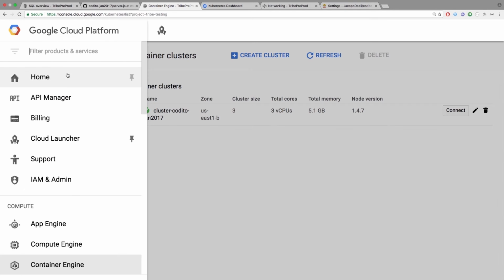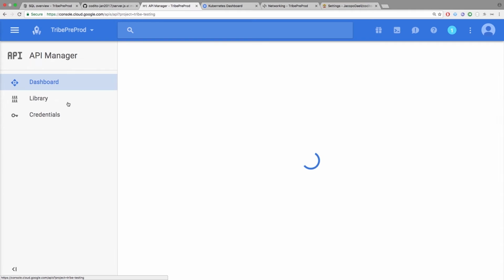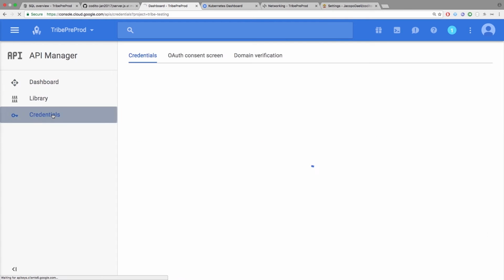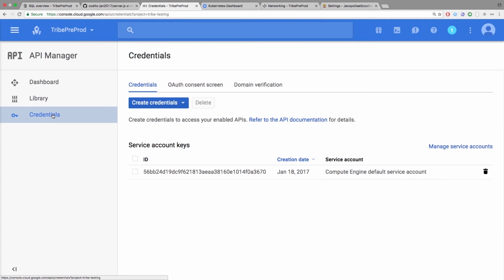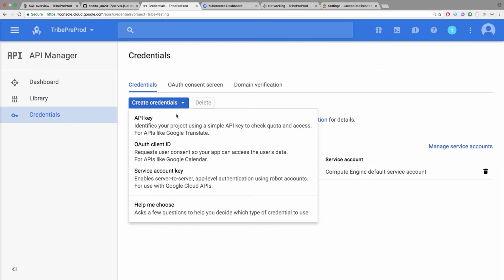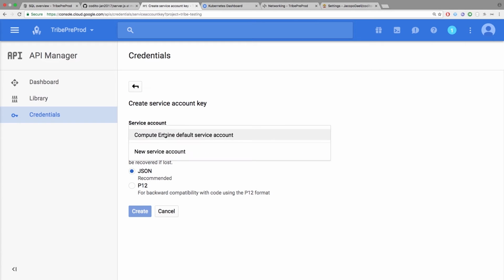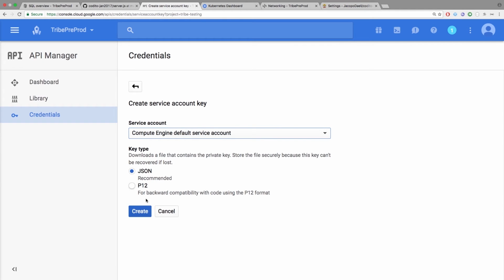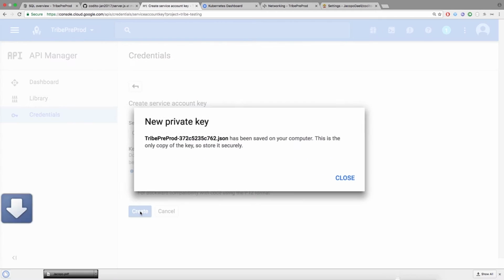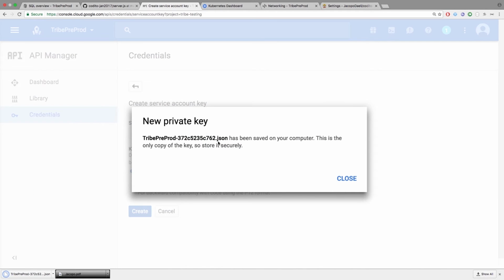You can go here and do API Manager. You go to Credentials. And you do create credentials, service account key. You select a service account. In this case, I just have the Compute Engine default service account. You select JSON as the format. You do create, and you download this JSON file.